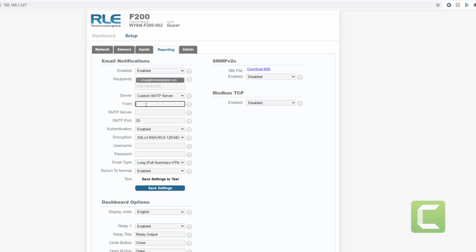From, this would be the from address for the unit. Depending on how your SMTP server is configured, lots of times you have to be a valid sender address as far as coming from this unit for helping with authentication. I'm using a straight SMTP relay in this example. So my from is just this.